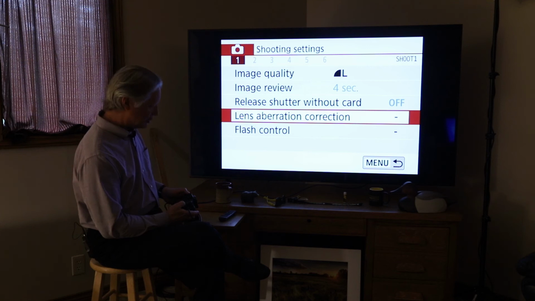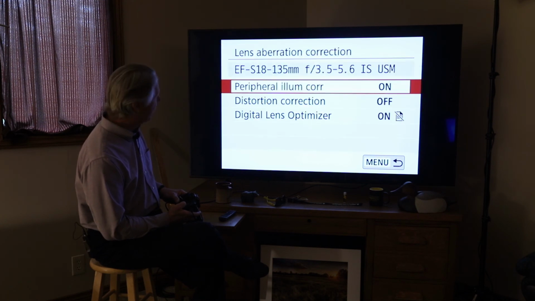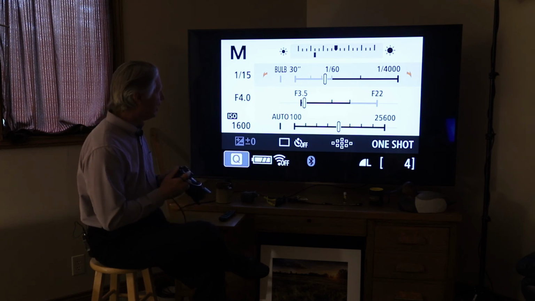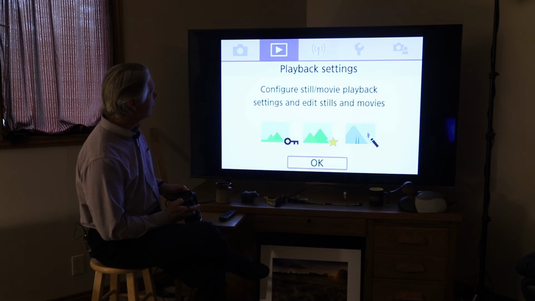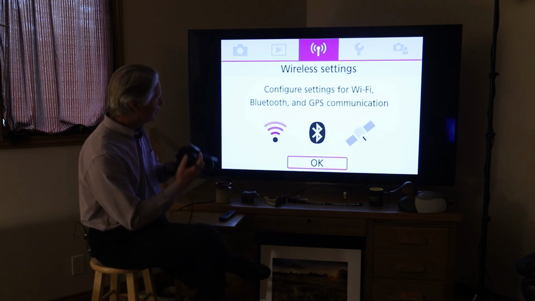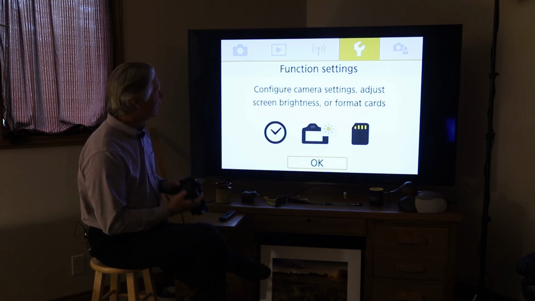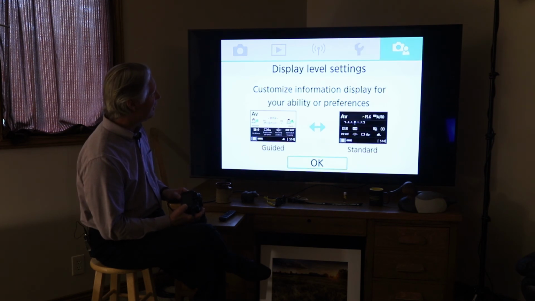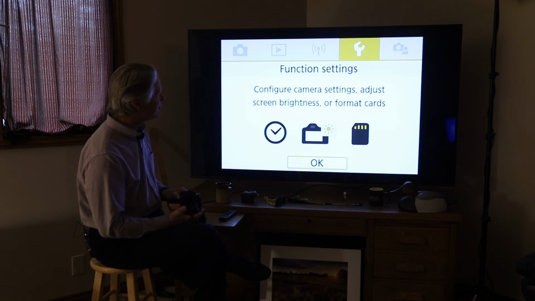So that's our shooting menus, okay? So there's lots of other things that we can get into as we get going on what the camera will allow us to do. And playback settings, this one has wireless on it, amazing stuff. I mean, you can send this to your iPad, you can look at them on your phone. And here's some other function settings as well, and some cool displays. You can change the displays on this camera, so that's pretty cool.